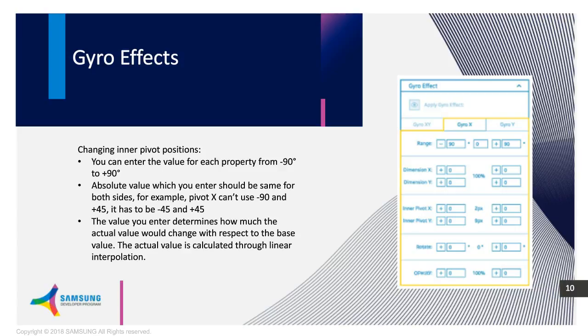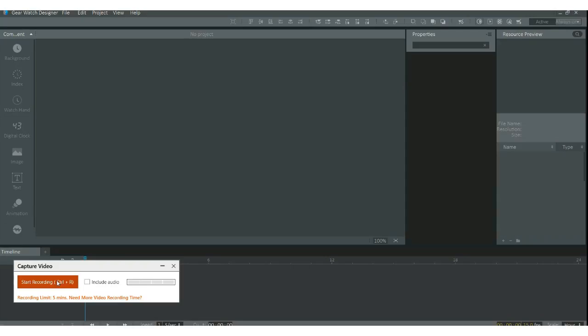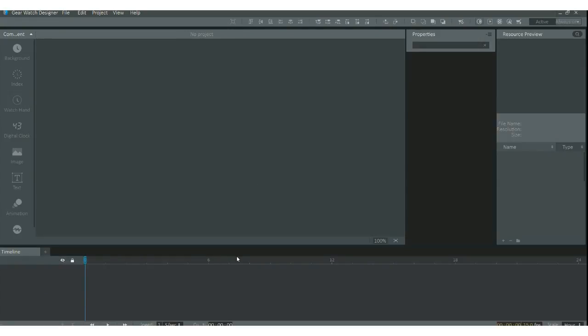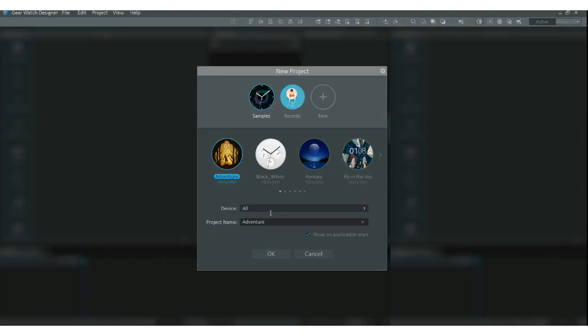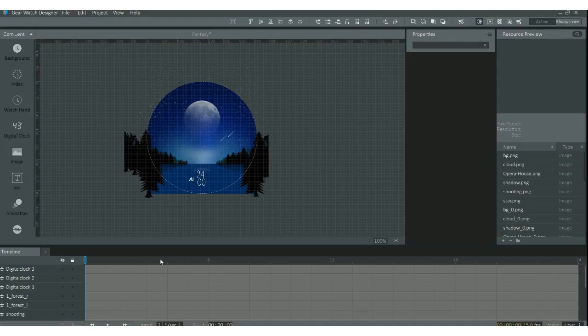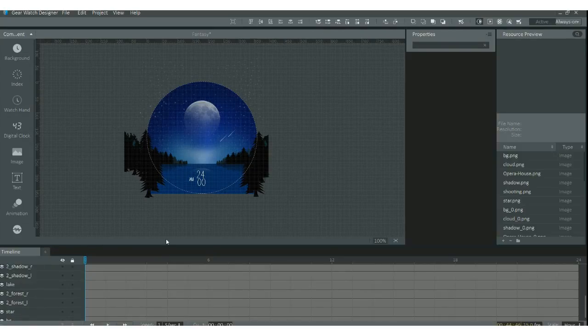So let's go and see how this actually works in the tool. So I'm going to open a sample application called Fantasy. There are a lot of new samples that are available in the latest 1.5.2 version of the tool. So this is a sample called Fantasy.